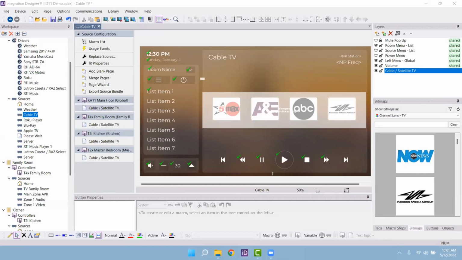Someone's asking, is a shared layer for specific devices only? No, you could share it across your entire iPad, no matter how many devices you have, like mute pop-ups or special menus that only pop up when you hit a button, like volume control and all that stuff. So yeah, it's really awesome.